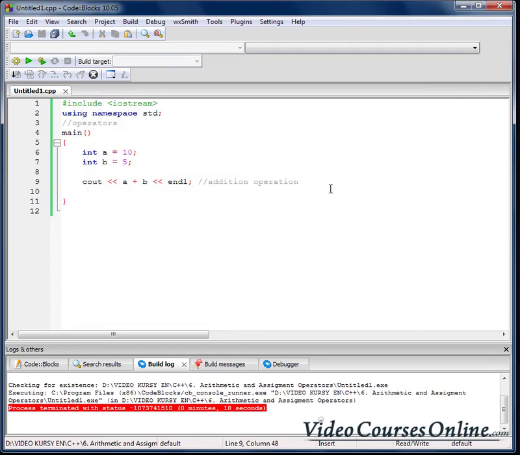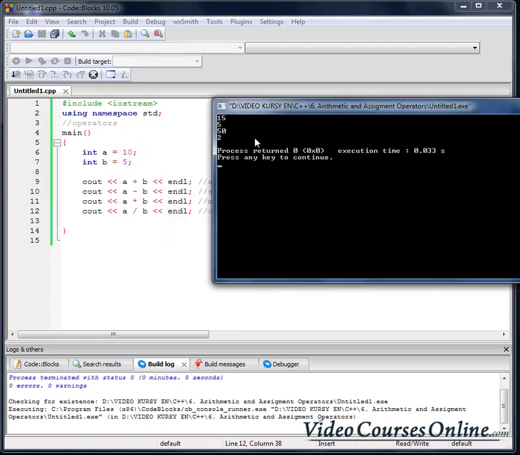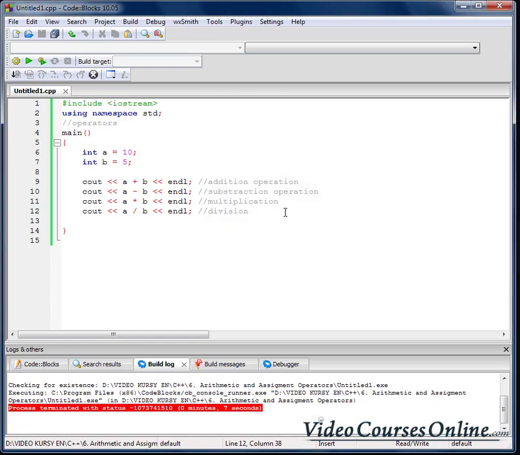Okay. We have got other operators like the minus operator, which is subtraction operation. We have something like multiplication operator, and it is multiplication. Now let's talk about the division operator, and let's compile it. As you can see, our results are right. They are all good.